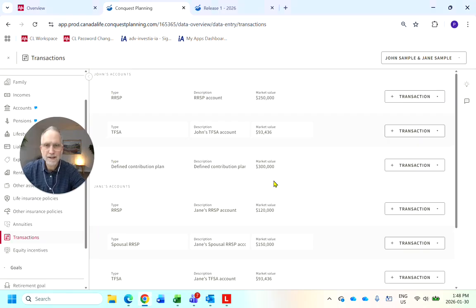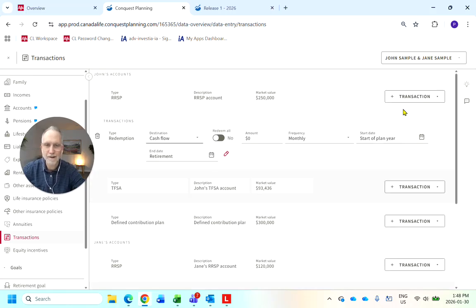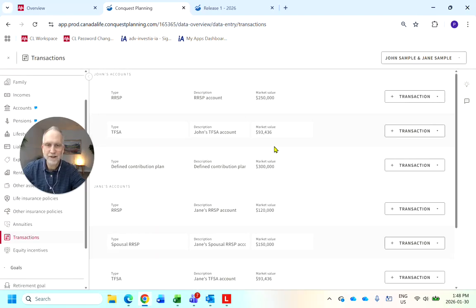So if I go to the transactions card, I can pick John's RSP account, add a transaction, and set a withdrawal. Now the destination here defaults to cash flow, but I want to make sure I choose that education goal that I set. And notice when I do that, the LLP withdrawal toggle appears. Okay, and I can set the amount, the frequency, and when that's going to start. Likely I would start it next year, obviously. So that's how I can set a strategy or a transaction to make withdrawals to help pay for that goal that I've set.